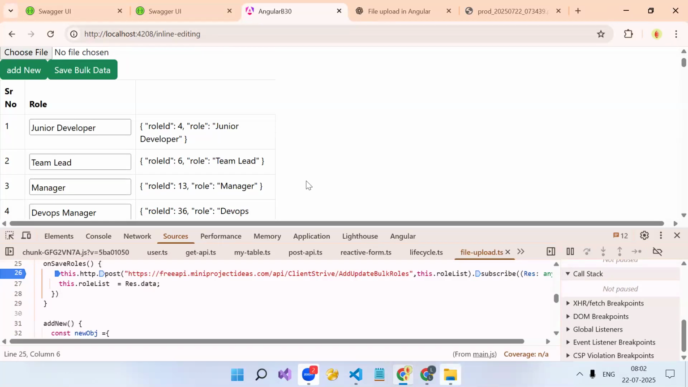See, as a UI developer, what do we have? We can only do the API call integration. That's it. Everything is on the API side. Very less work comes in the UI side.